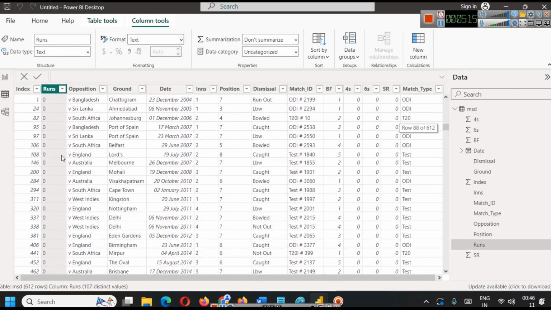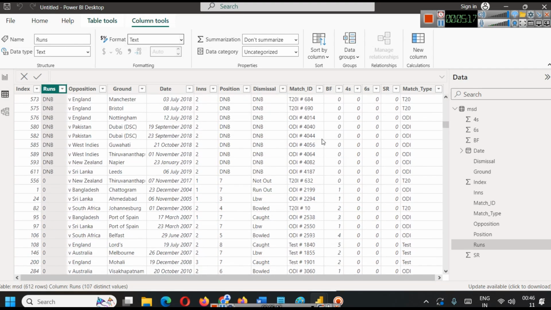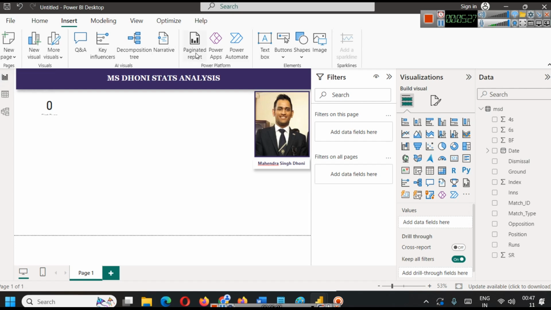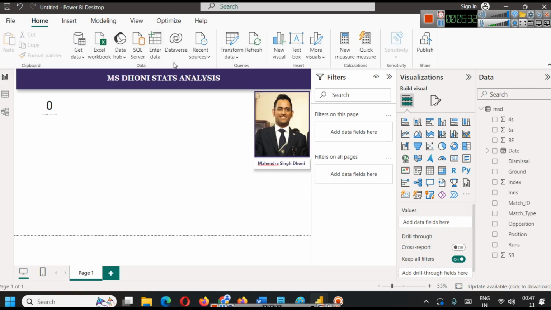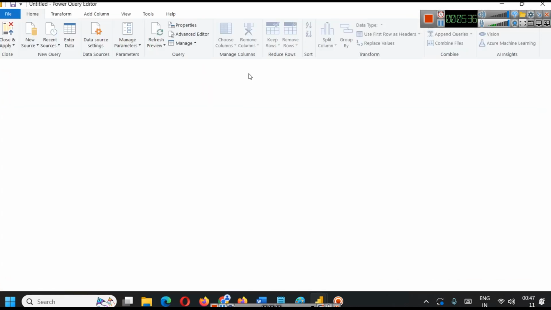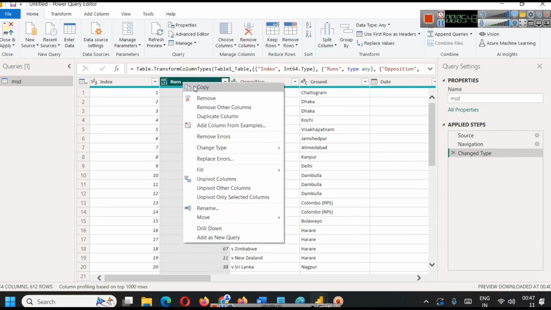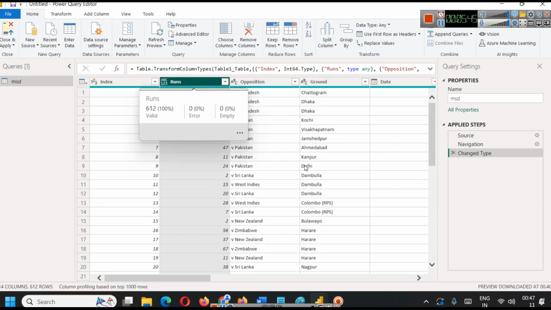Whenever DNB is written, obviously it did not bat, but we have to take a column where we have all the valid run score values. So we'll try a very simple thing first. If it works, then very good. Otherwise, we'll try something different. So go to transform. That will bring the Power Query editor for you. And in transform, what we are going to do, we will simply make a copy of this column.